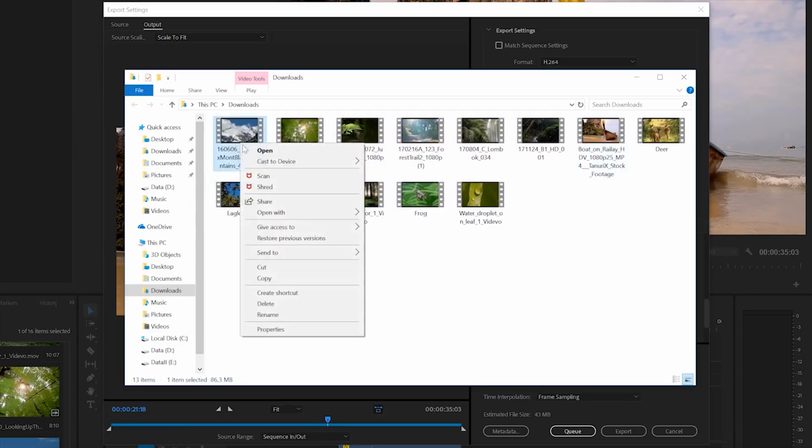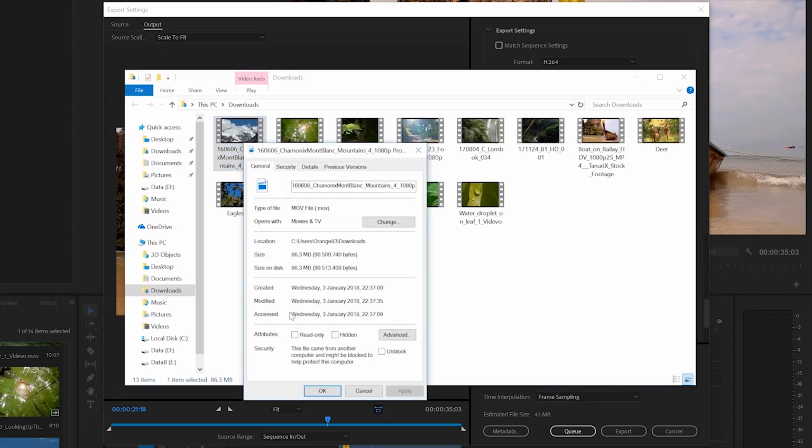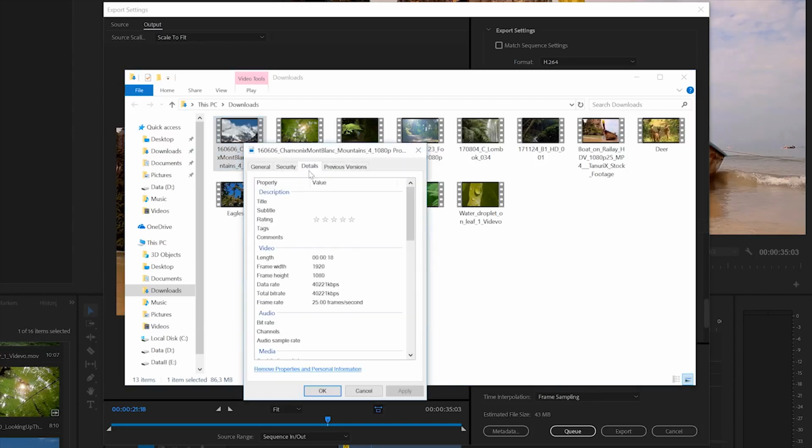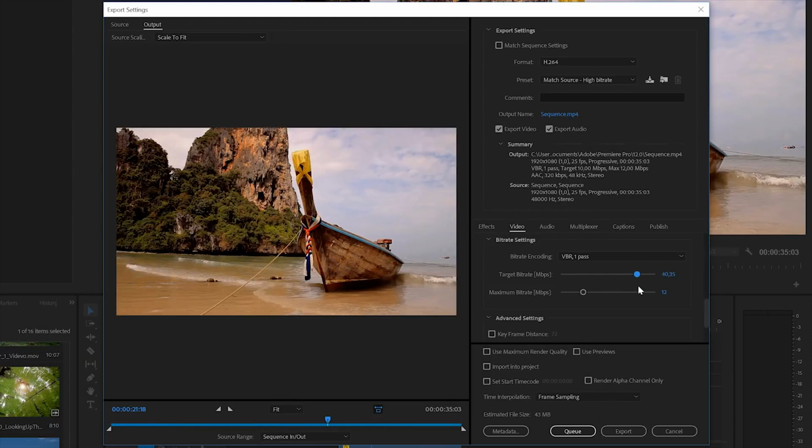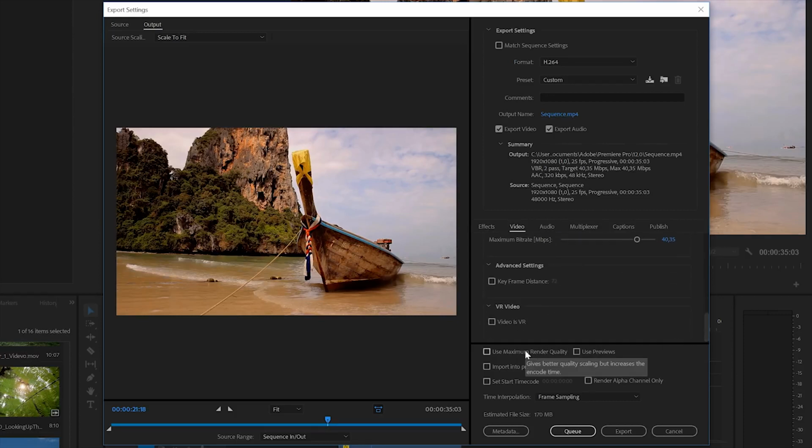In Windows you can do this by right-clicking the file, then click on Properties and go to Details. There you'll find the original bitrate. As you can see here it's somewhere around 40,000, so that's what we're going to use for the export. For the best quality result after exporting, I would suggest to use the VBR 2 pass. And I will also apply Use Maximum Render Quality. And this will be the estimated file size after exporting.